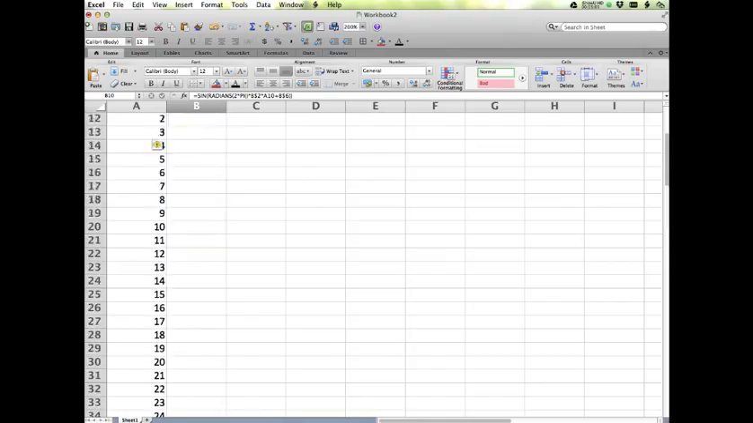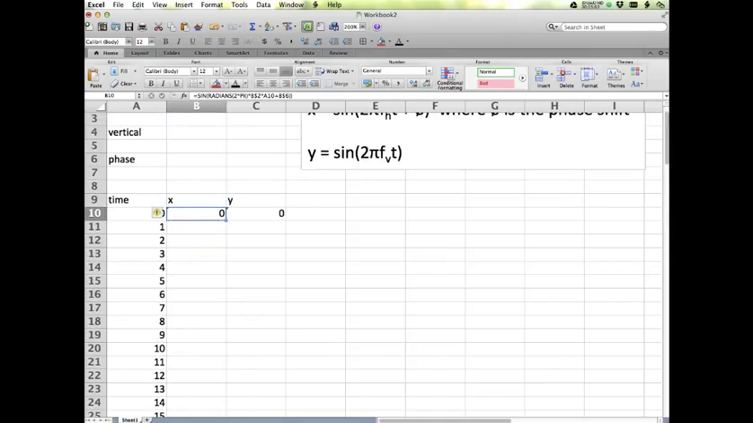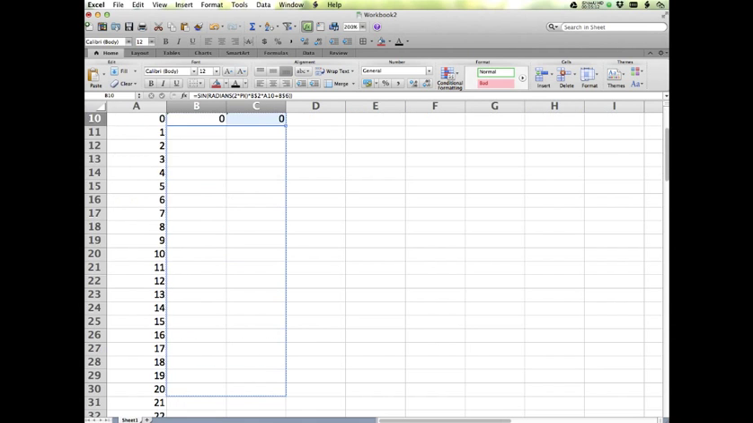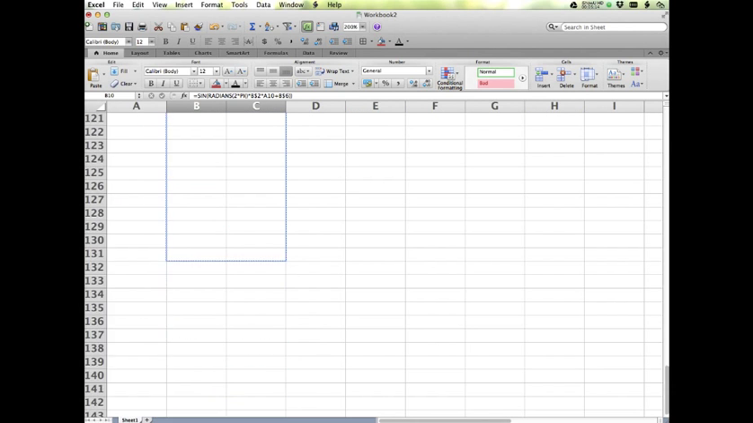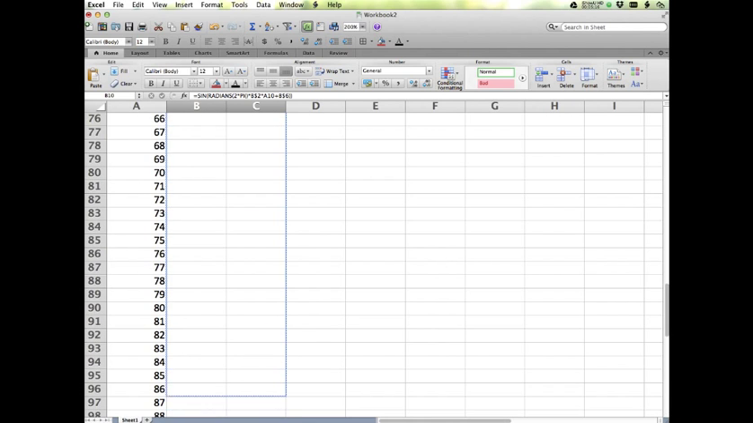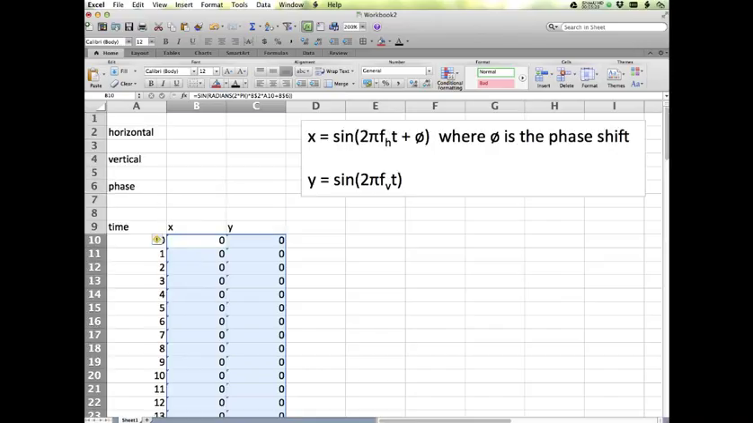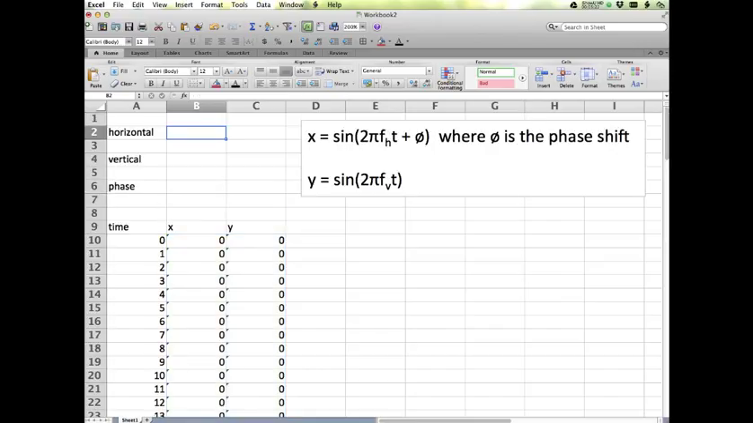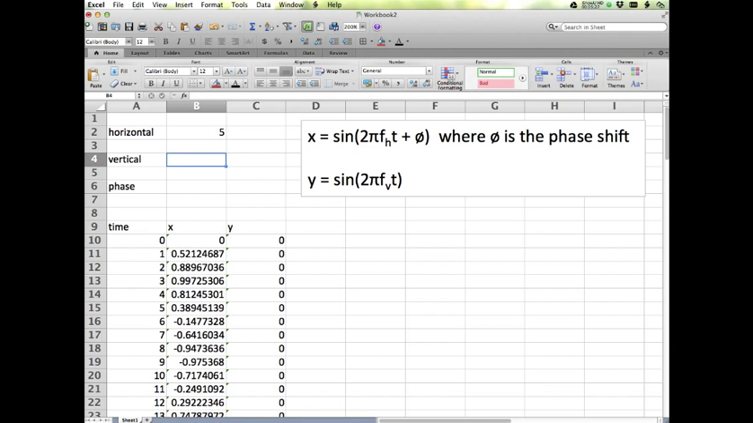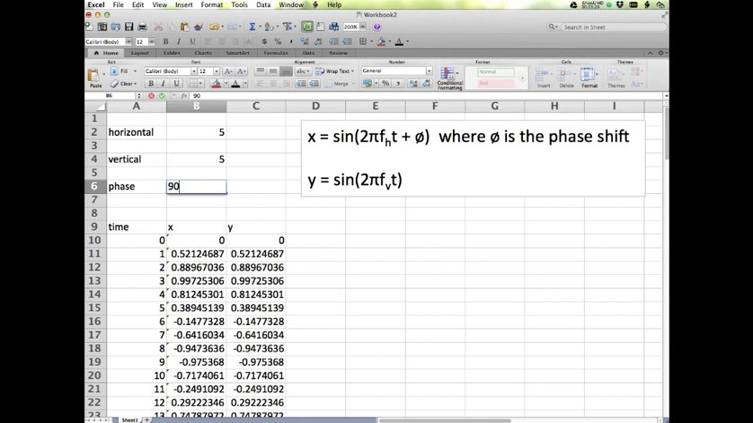Let's not waste our time here. Let's take both these down at the same time. Probably about 100 cells is all you need to make it look somewhat smooth. We better put some values in here. We'll put in a 5 and a 5, and we'll say 90-degree phase shift. And so we need to graph it.